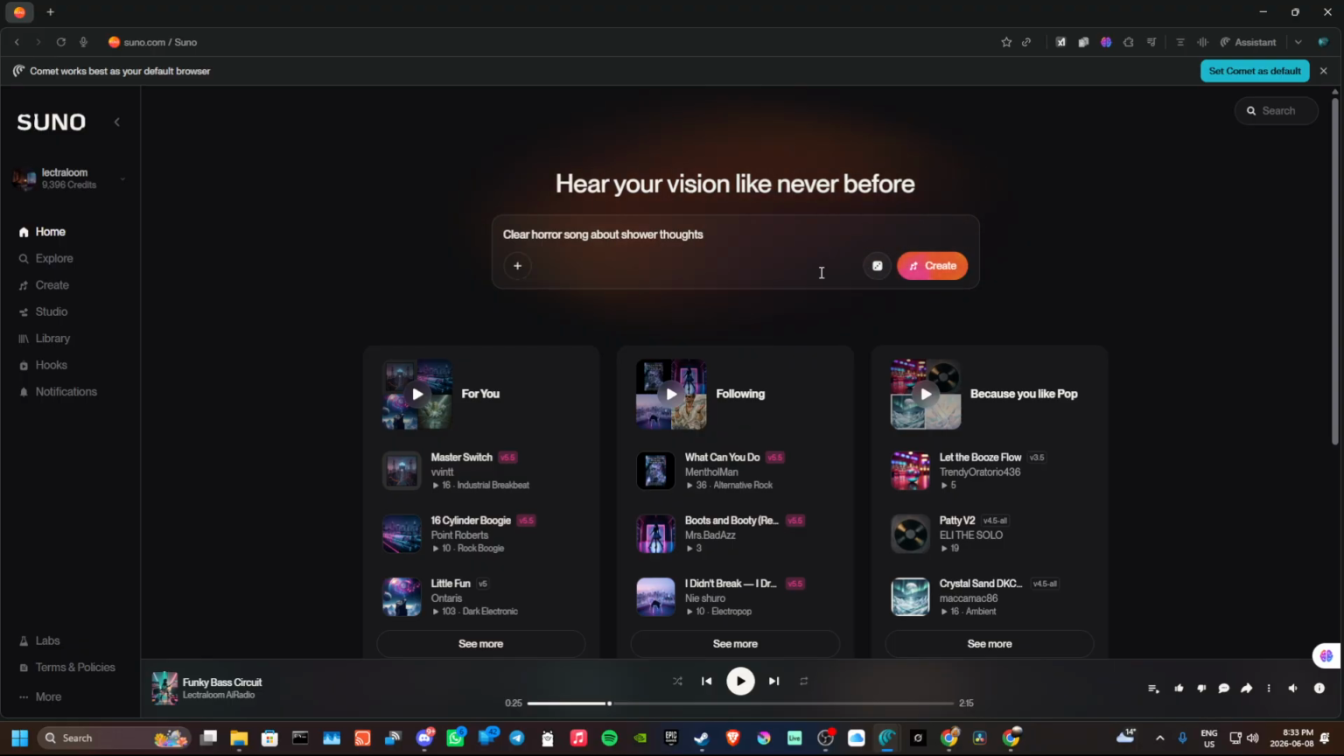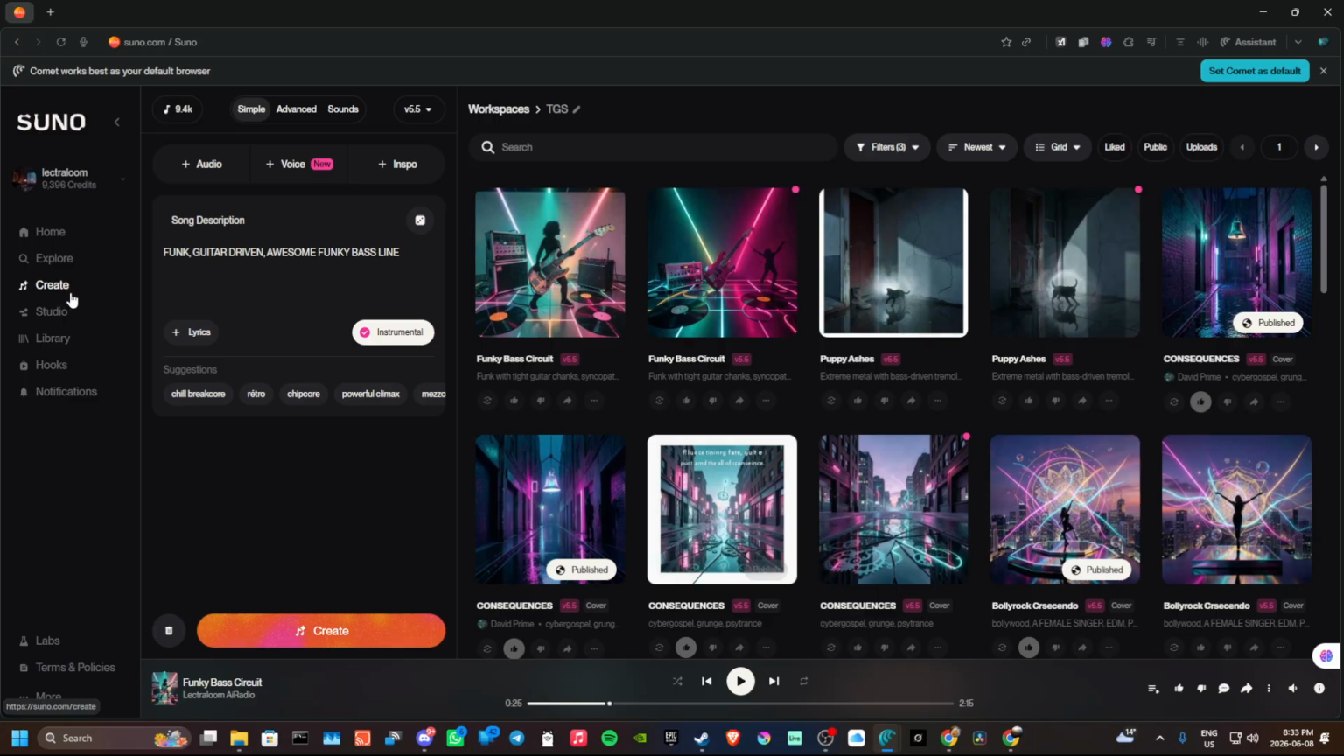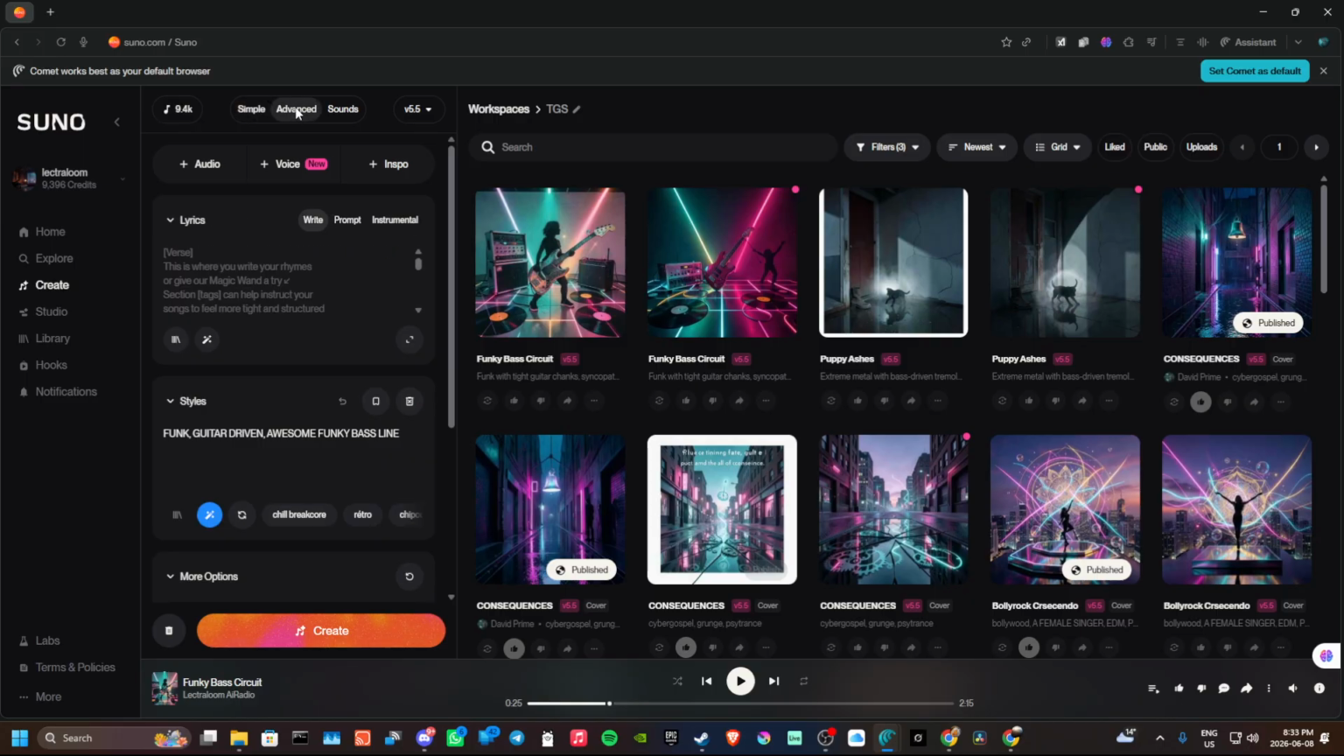You can use the randomized button here to create random suggestions, or you probably want to go to the create section here on the left hand side in the main menu. So here we've got our options up at the top where it says simple and advanced, depending on what you're looking for. If you already have the lyrics, then you're going to want to come to advanced, and you can write in your lyrics.